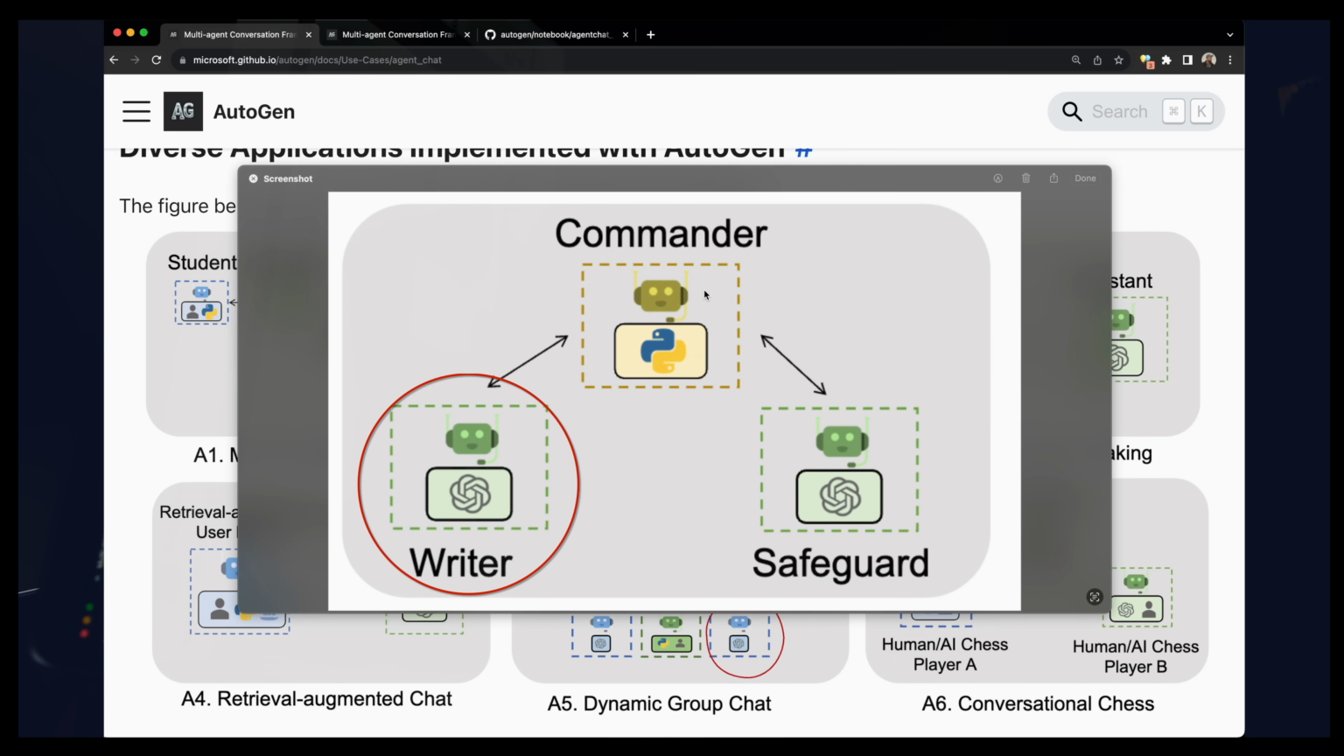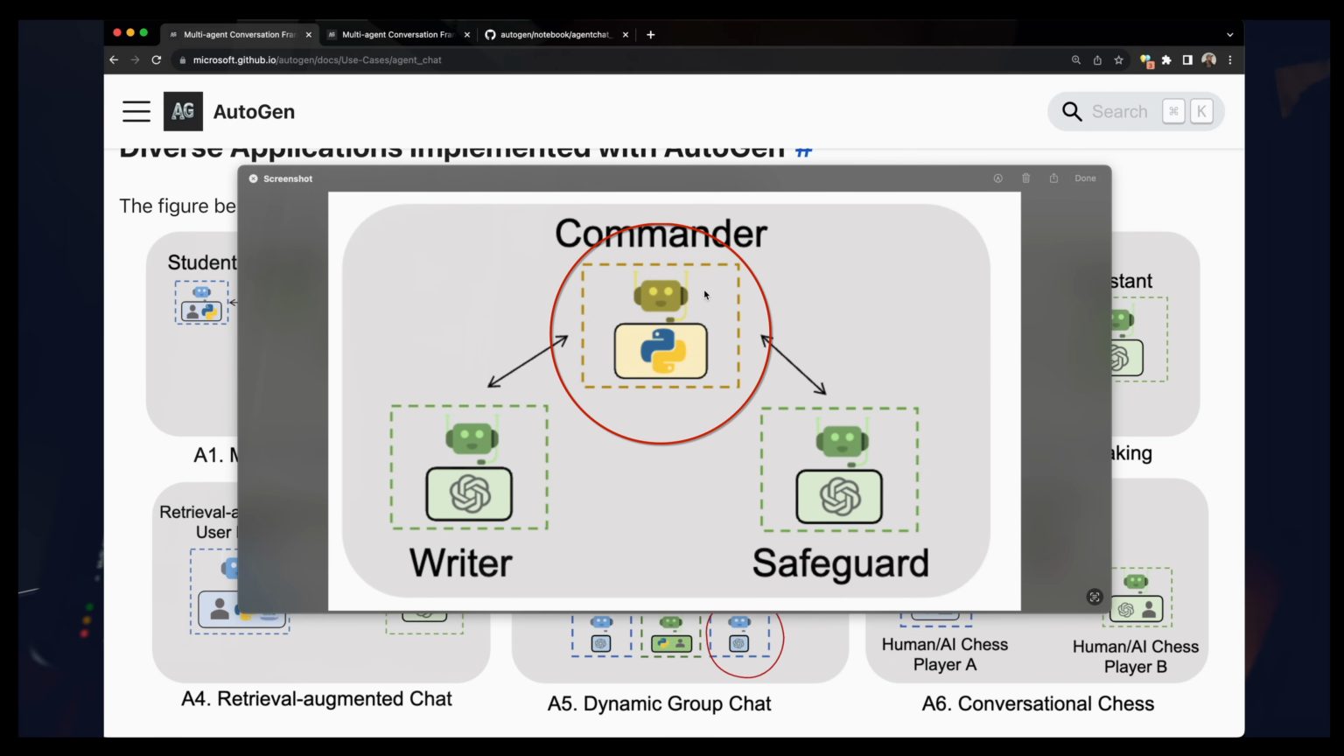After it generates the code, it sends it back to the commander. The commander then takes that code and sends it to the safeguard. The safeguard double checks the code, looks for problems, looks for bugs, and then sends it back to the commander. If there are issues, it'll go right back to the writer for the writer to improve. Otherwise, the commander will return the response back to you.